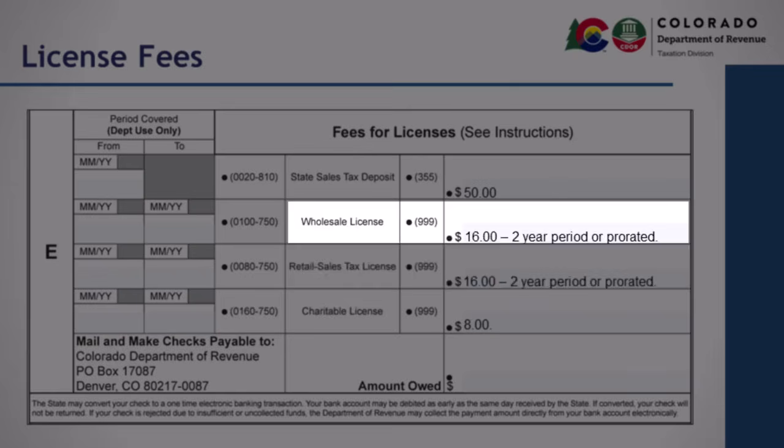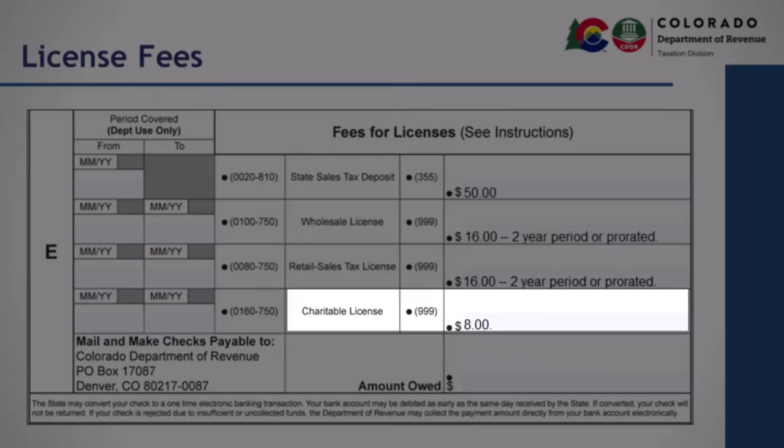A wholesale license is $16 for a 2-year period. The fee is prorated in the same method as the sales tax license. This license is for businesses that make sales only to other licensed vendors for resale. A charitable license is $8, and charitable organizations are exempt from having to pay the sales tax deposit. Please note, there is no license fee to establish a withholding tax account.